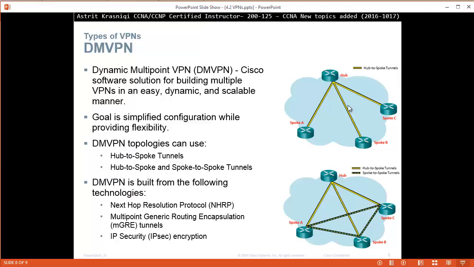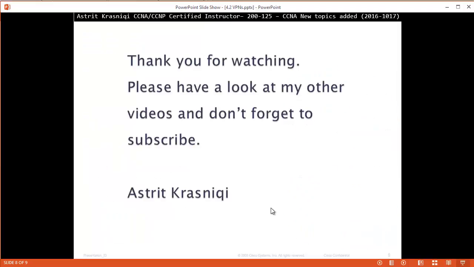With dynamic multipoint tunneling, what we can do is dynamically build these VPNs. You can have the hub, and it will dynamically build the VPNs with the spokes, and it will also allow other spokes to build a tunnel with each other dynamically. Just when the data needs to be sent, the VPN will be created then. It will not be there statically all the time.